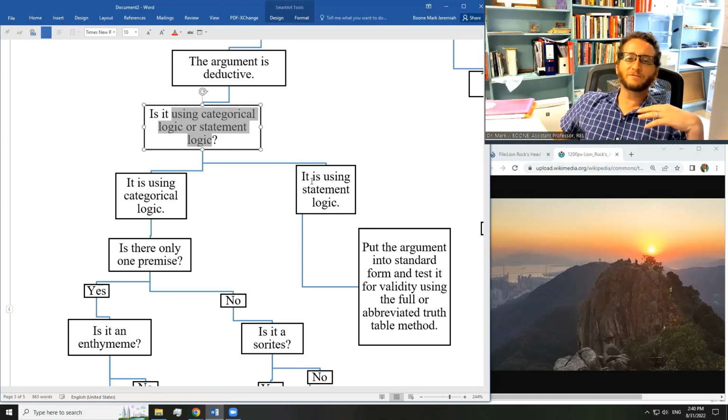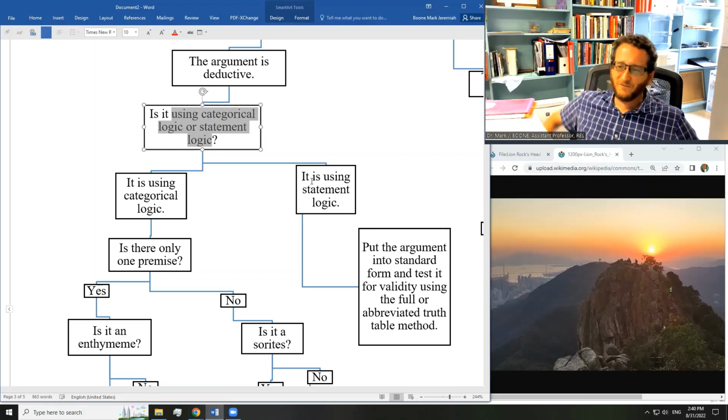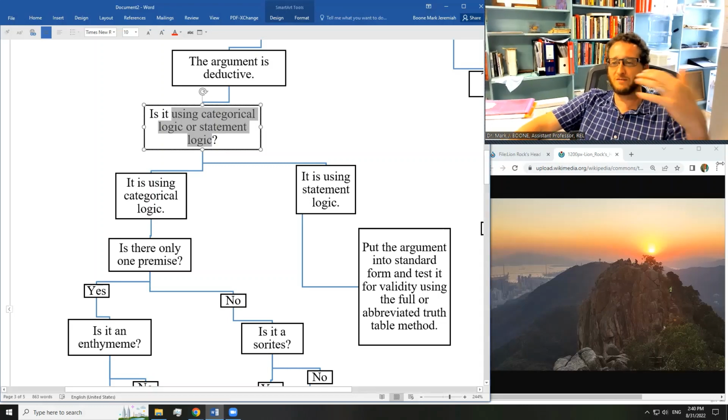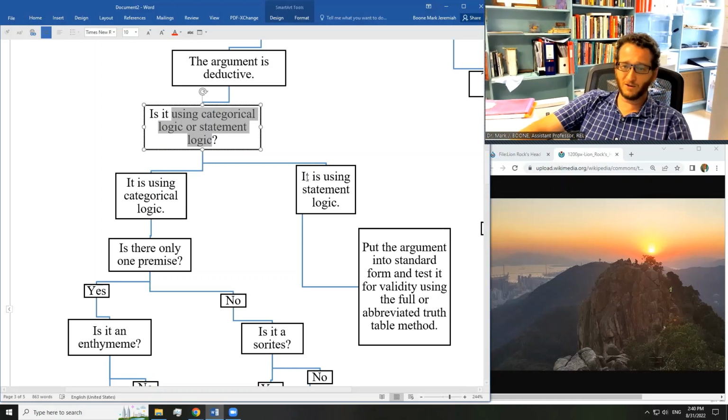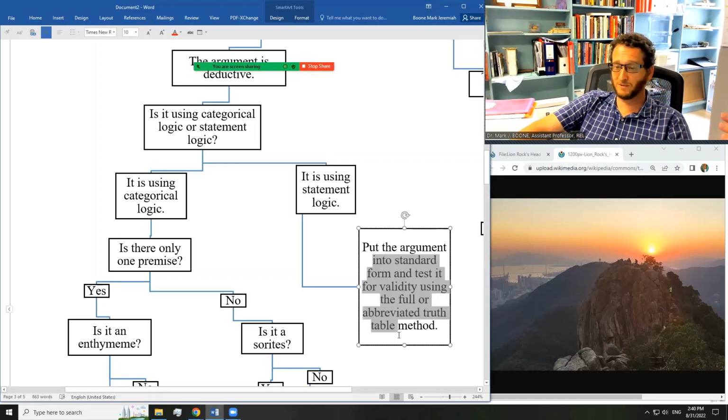So do your best to figure out whether the most prominent features of the argument are categorical or statement logic features. Or maybe just ask, does it feel like it's doing categorical logic, or does it feel like it's doing statement logic? If it feels like it's doing statement logic, put it into standard form, test it for validity using a truth table method, probably the abbreviated truth table method. But if there's not too many atomic propositions, the full method might work just fine.